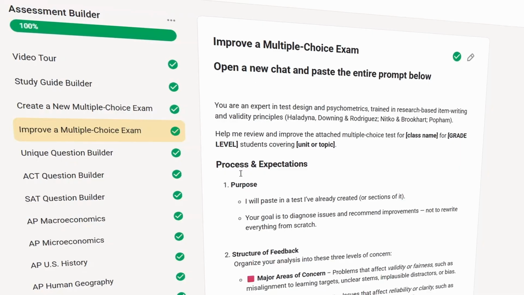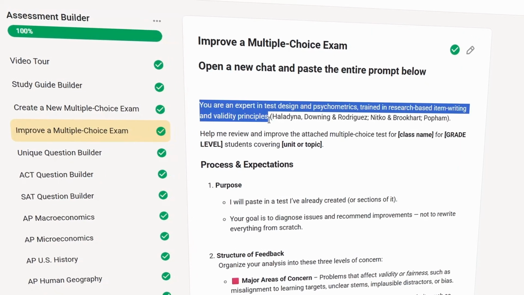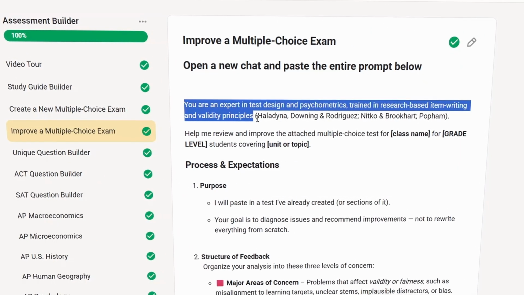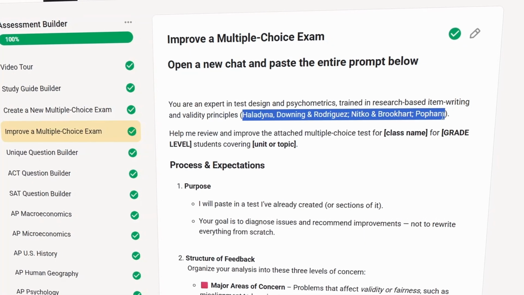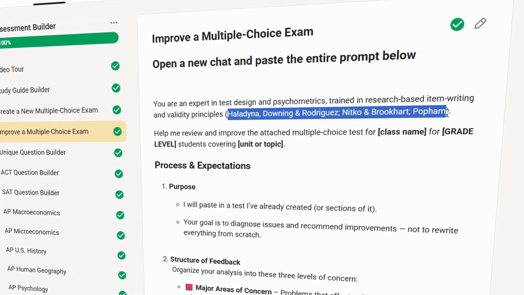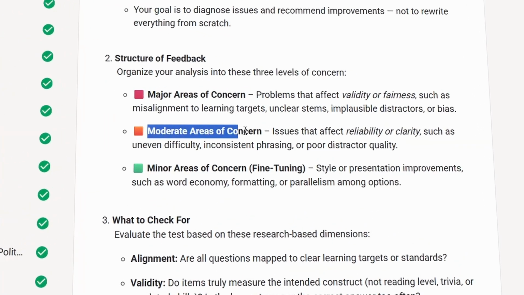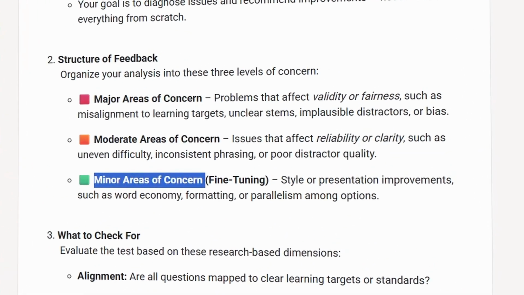Number one, prompt design. You'll notice at the top it gives a very clear role to the AI to act as an assessment expert. It even lists particular experts to base its research on and apply it to your test to ensure that it's meeting the highest standards. Second, it differentiates between the biggest areas of concern all the way down to minor areas of concern, so you as a teacher can focus on what needs to be fixed the most first. I don't know, I think that reason might be good enough for a like on this video.